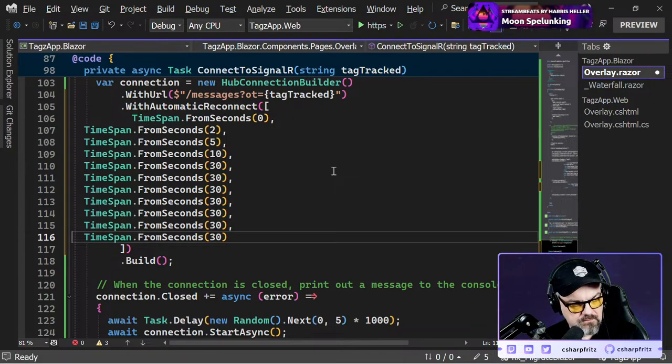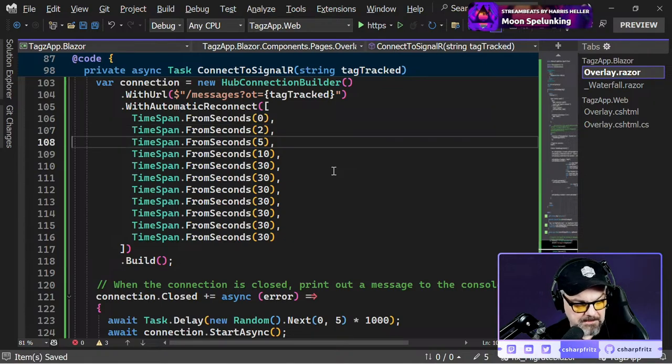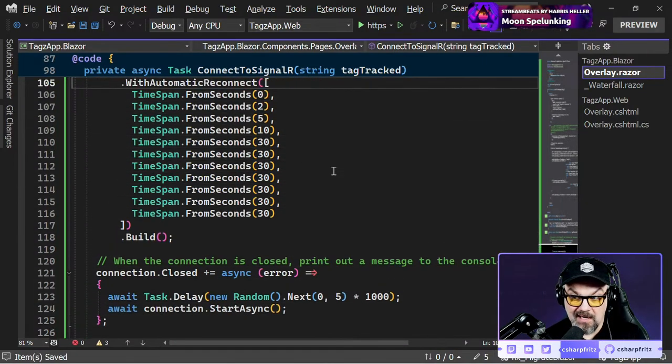It still didn't format properly. Really? I don't think that's the formatting you're looking for. All right. So it's basically going to keep retrying for a while.